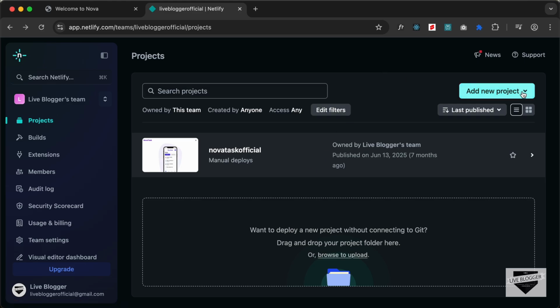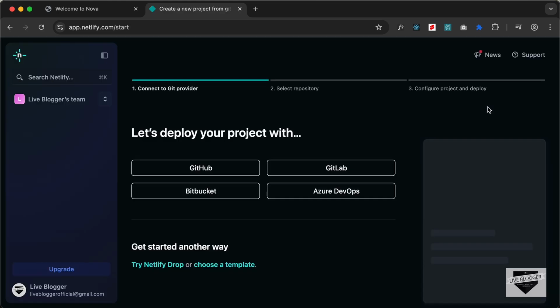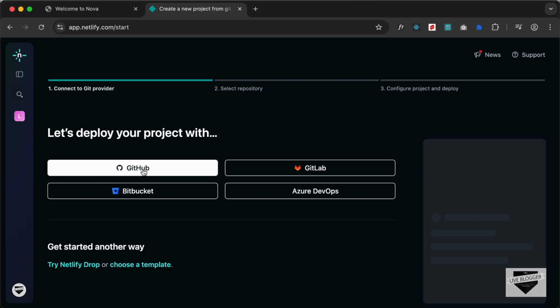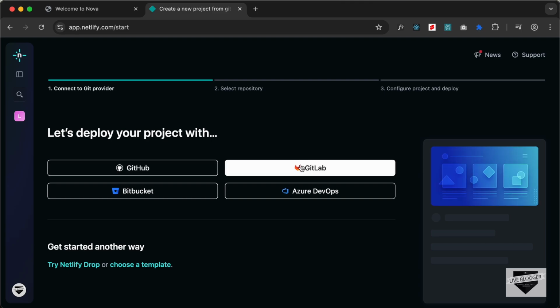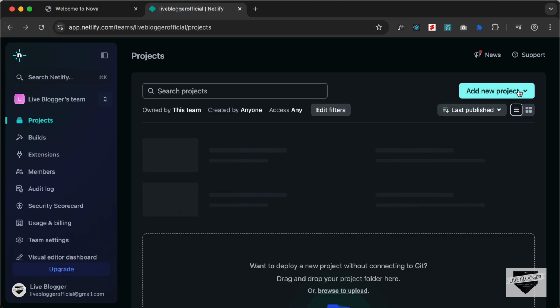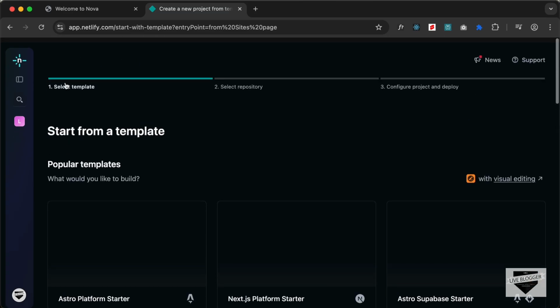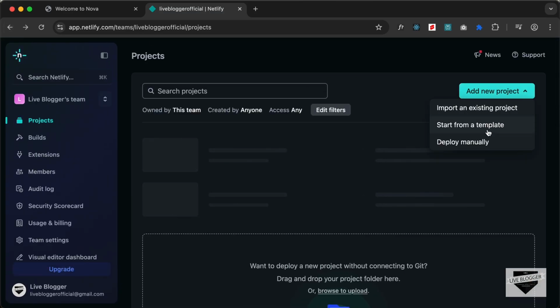Now there are multiple ways of deploying a new project using Netlify. So here if you click on this add new project button, we can see there are three options. We can import an existing project, we can start from a template that Netlify provides, and we can also deploy manually. If I click on import an existing project, we can see that we have these options. We can deploy the project using GitHub, GitLab, Bitbucket and Azure DevOps. If you have already pushed your code to GitHub, you can just use this option. And the next option is starting from a template. But since we have already designed our website, we can just go ahead and deploy manually.